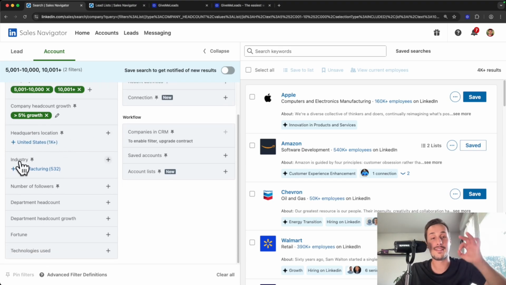Industry, this one is very, very useful. And this is how it works when you want to target specific industries. You will need to use this account filter here, industry. This time, the industry filter is based on the company and not on the people or the lead.